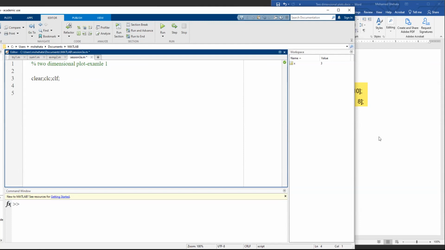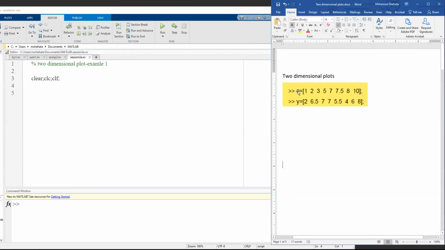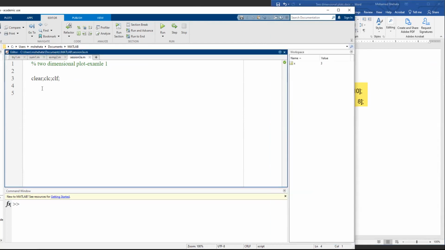So I'll go back again and show you. That's what we want to plot. So I will enter first the elements of x. I'll say x equal, and I will have 1 space 2 space 3 space 5 space 7 space 7.5 and 8 and 10. And that's the first vector. Oh, I messed up something here. The vector should be closed. The bracket should be closed.